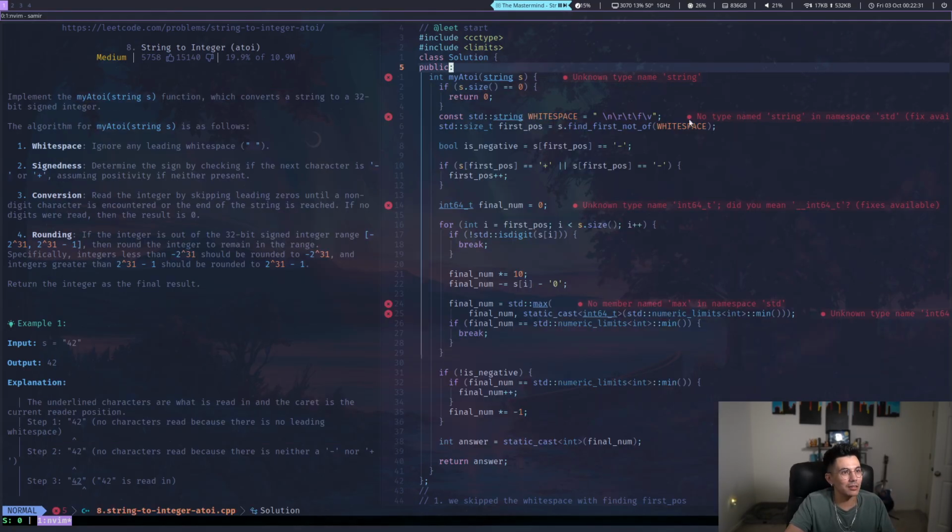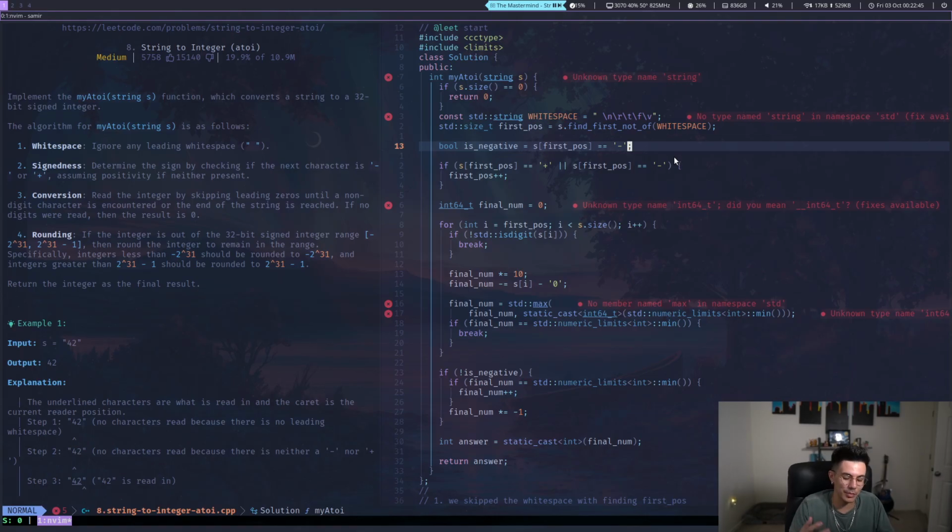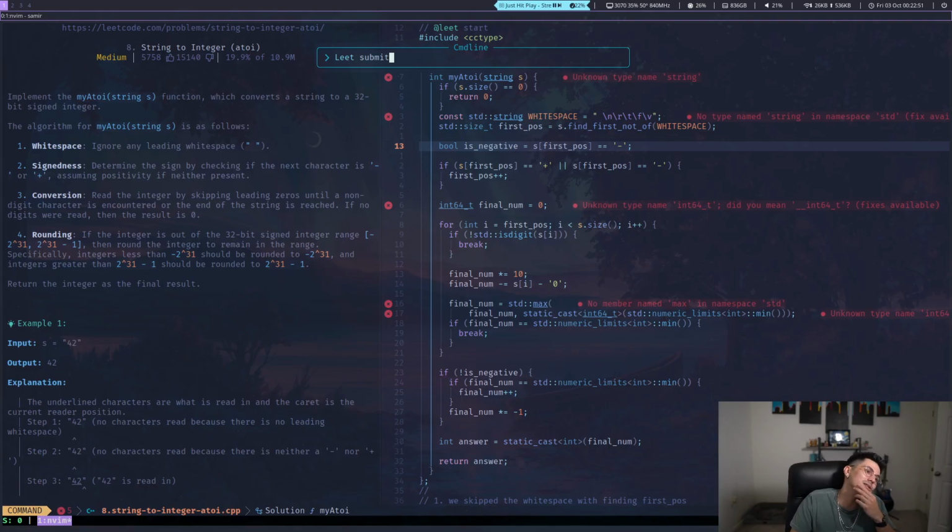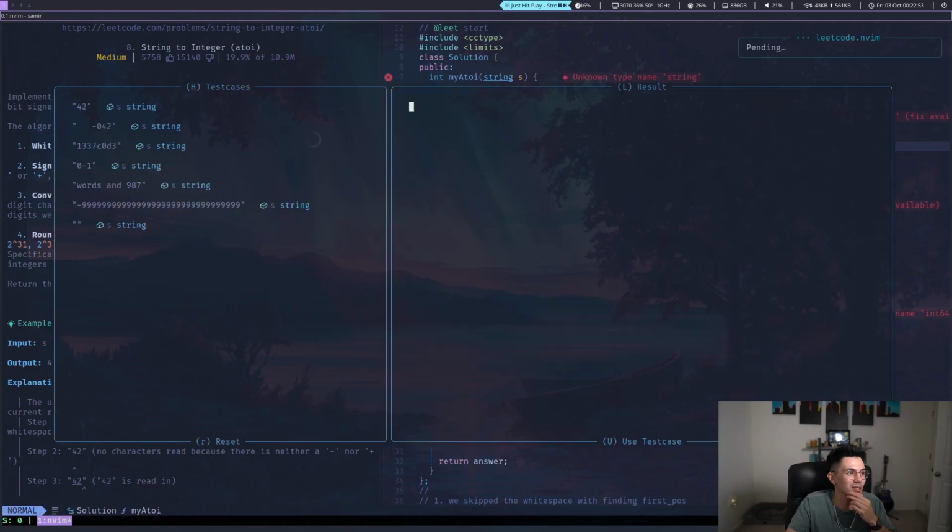Such an odd edge case, because basically what happened is, I guess this is return 0, and then if I do s of 0, it's empty, so I'm accessing memory that's not there. It's so weird. This looks so messy. I hate this code.